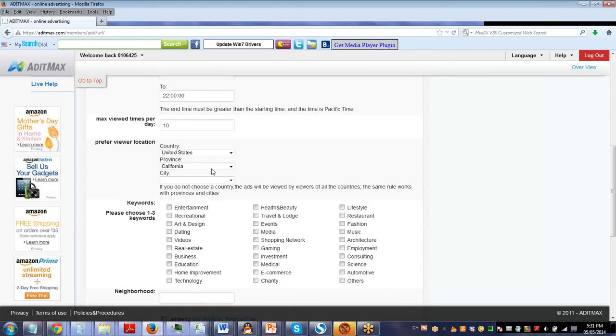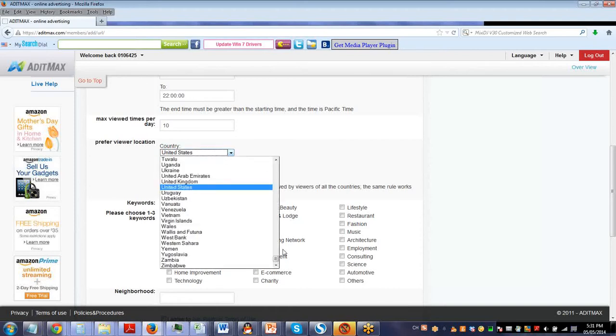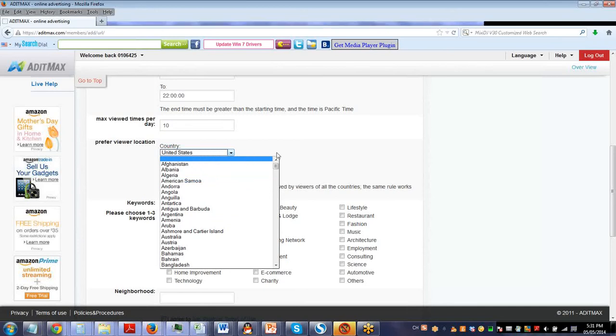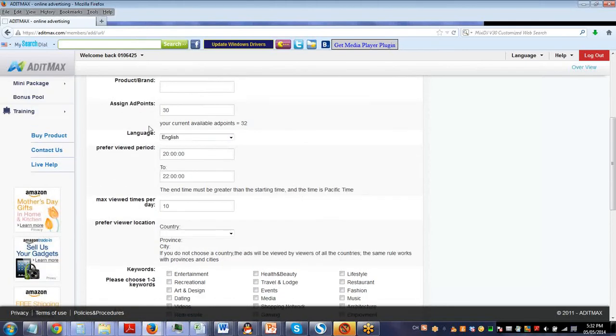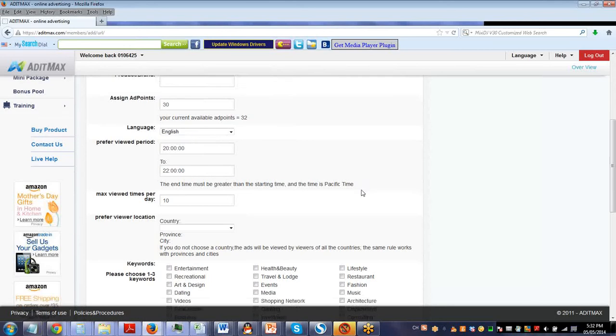Perhaps you're advertising a local business, which is fine, that you want to limit it to just the viewers from that particular region. If you leave it as blank, so in this case, if I had left it as blank, that means it doesn't matter where the distributor or registered user is from in ADITmax, everyone will be able to see your ad if you leave the country as blank. Now, everyone that is, of course, an English-speaking viewer, because again, we chose the language as English up here.